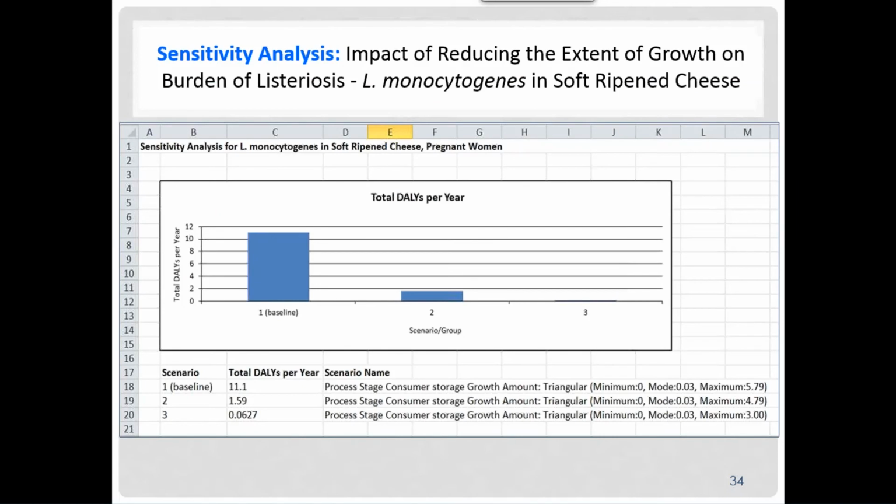And this is what we get. We see that the predicted risk in total DALY is now reduced from 11.1 to a lower number. And these results are, of course, generated based on the data and the assumptions that we made when we did the case study. So through the sensitivity analysis, we can explore the impact of reducing the extent of growth on the burden of listeriosis to the population of interest. And again, more generally, the sensitivity analysis feature can be used to evaluate the impact on risk from any control measures and interventions applied in the process model, or we can evaluate the impacts from changes in consumption or changes in dose response.